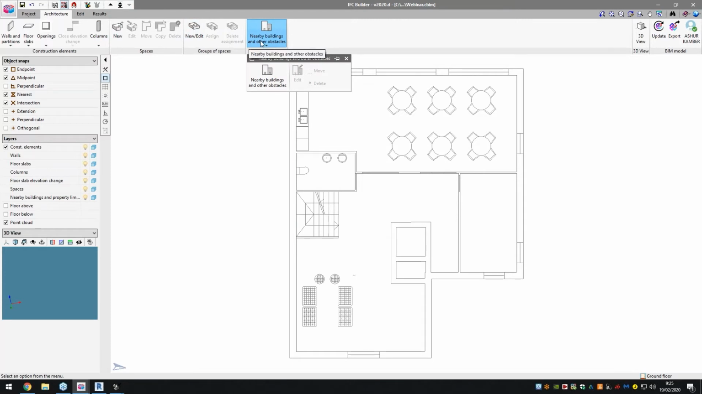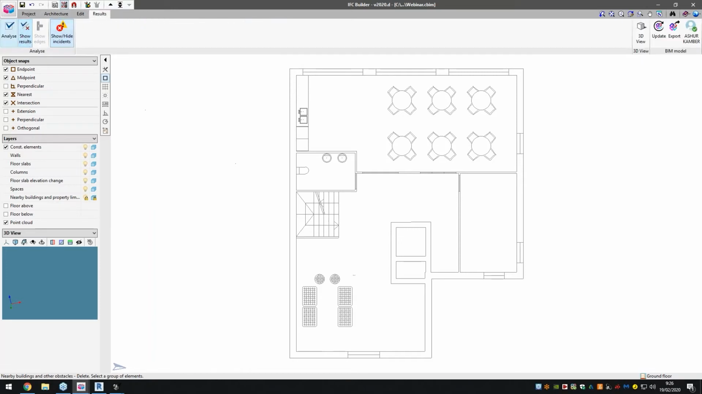So columns, different shaped columns, groups of spaces as well, we can group them, and also introduce nearby buildings and obstacles. So this is another nifty feature here, is we can define different buildings. So basically what I'm trying to say is we can model the environment of our building so that when we look at, again, another example, the energy profile, when we do our energy calculations, those shadows generated by this building are taken into consideration. So our editing tab and also our results. So we can analyze the project and see if we've had any incidents, etc.